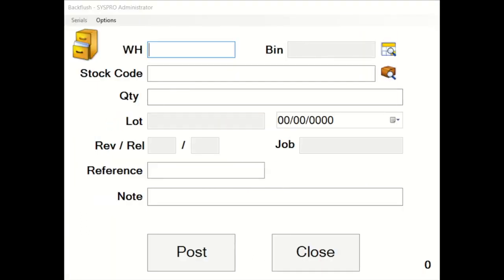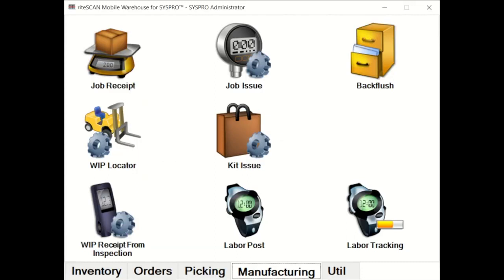Within the manufacturing module, there is, of course, the backflushing functionality. We're all familiar with the backflush. Here we enter a warehouse, our stock code, quantity, and we process that backflush. That, of course, looking at your bill of materials, consuming the stock out of the relevant warehouse, and then producing your finished goods item.